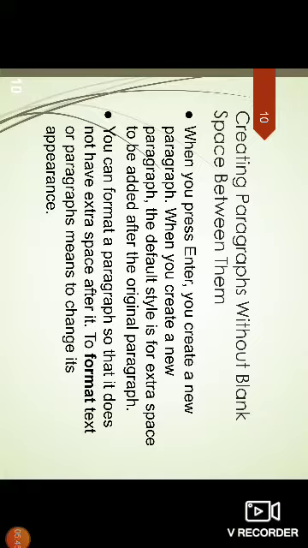Next one is creating paragraphs without blank space between them. When you press Enter key, you create a new paragraph. When you create a new paragraph, the default style is for extra space to be added after the original paragraph. You can format a paragraph so that it does not have extra space after it. To format text or paragraph means to change its appearance.